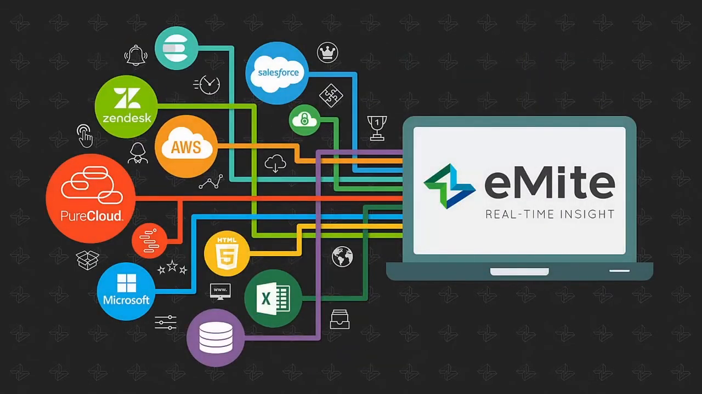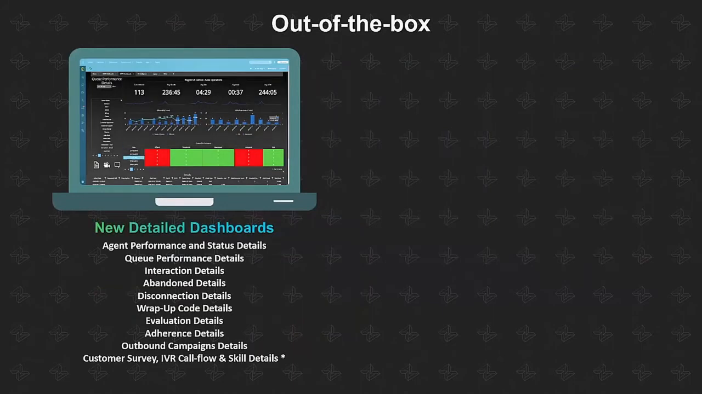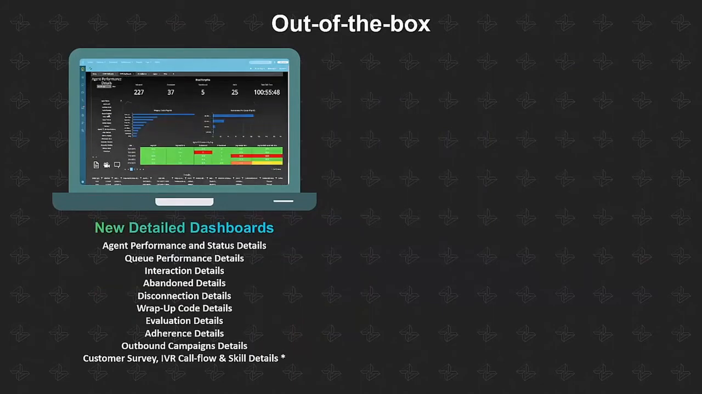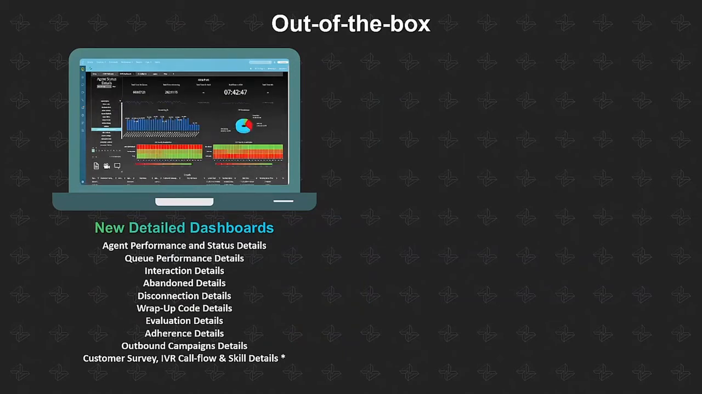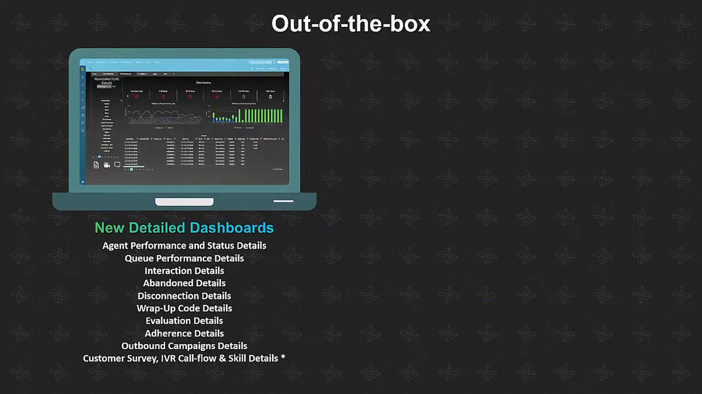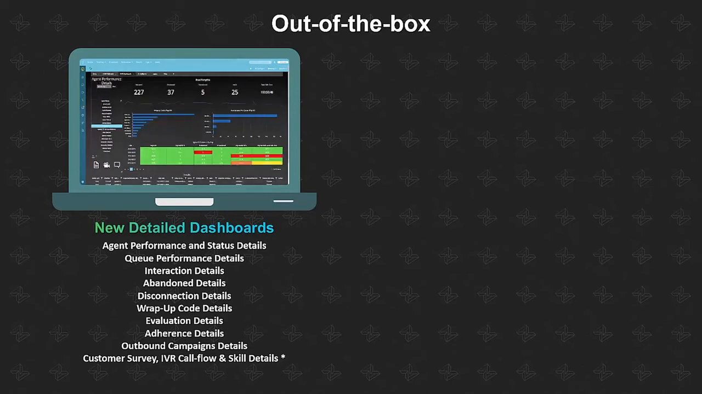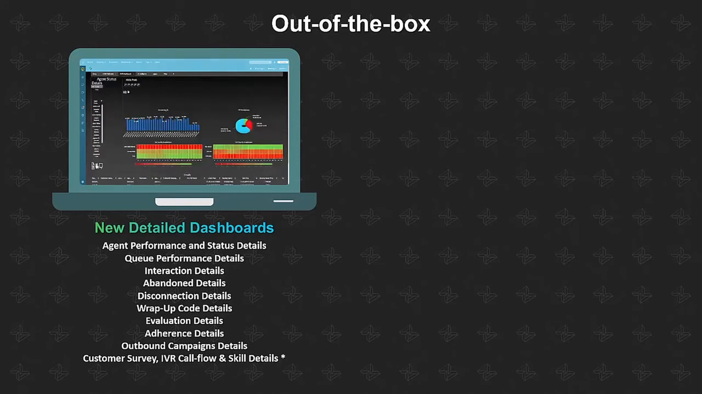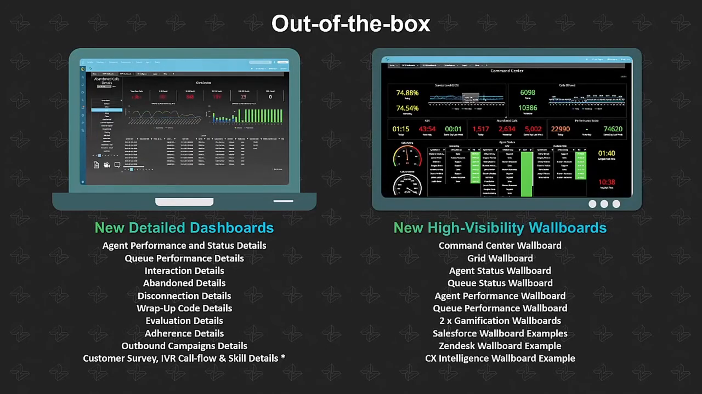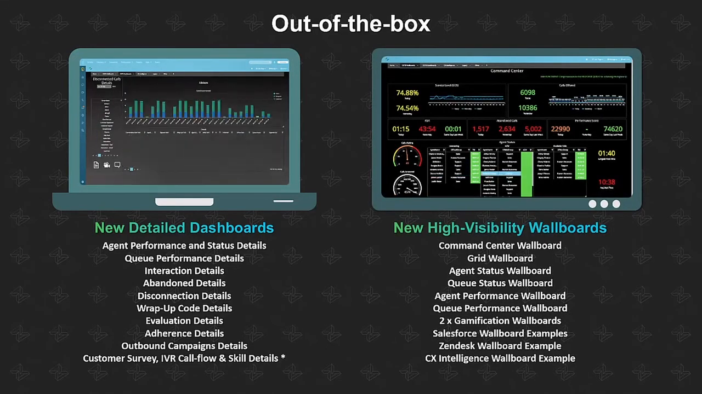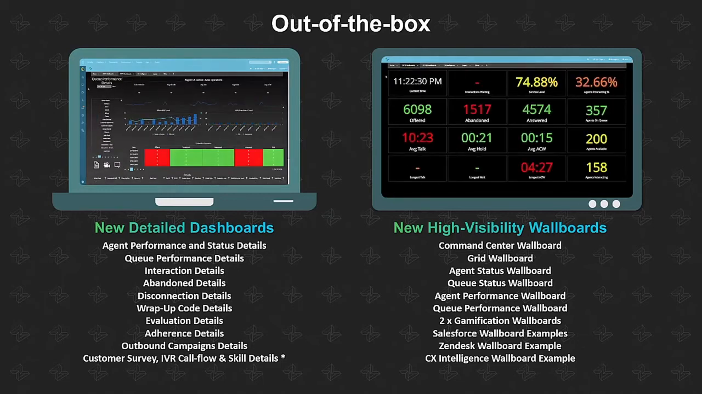So enough about the features, let's go and see what you get out of the box. We have gone ahead and completely redesigned and refreshed all of our out-of-the-box dashboards. And you have a whole new set of detailed dashboards which can be accessed via the PureCloud interface. They cover things like agents and queues, interactions, wrap-up, evaluations, WFM, and outbound. Now, along with this, eMite has included a large number of high visibility wallboards, starting off with the command center, which shows you what's happening today.